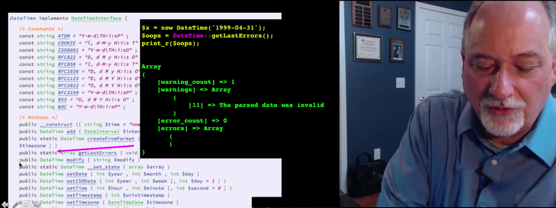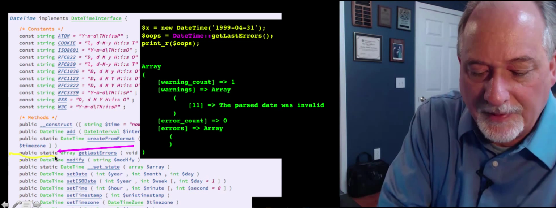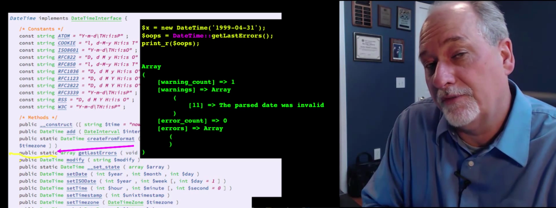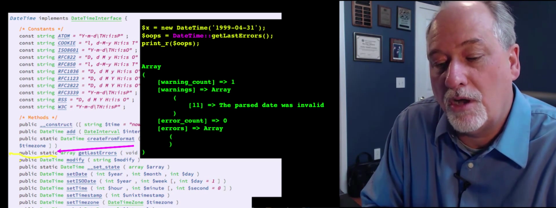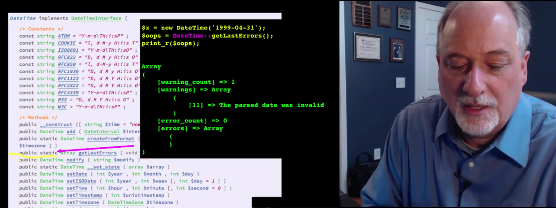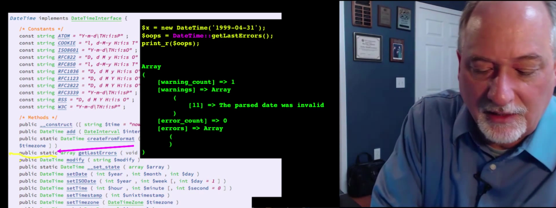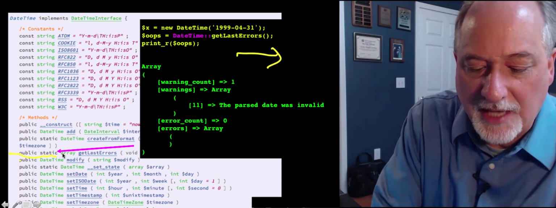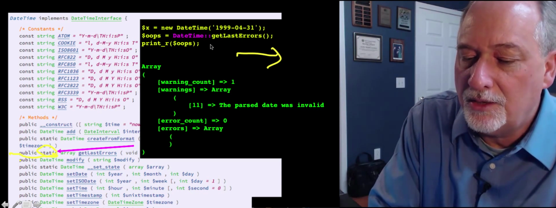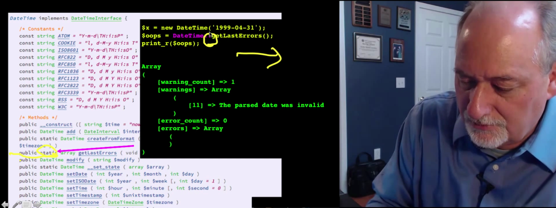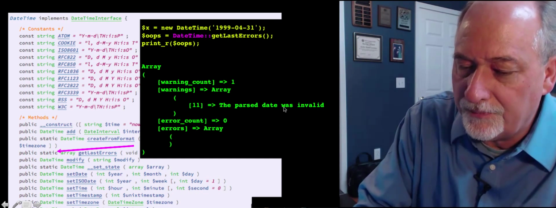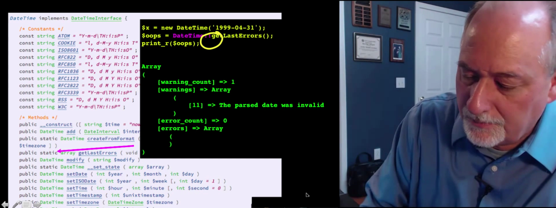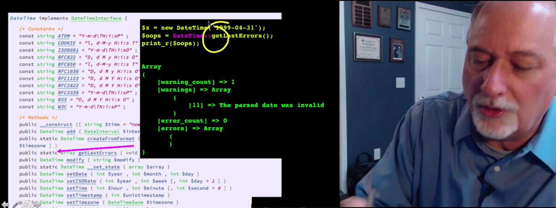And you can also, if you see something that's static, static is a method that's part of the class and common across all instances. There are non-static things like setDate, which you use the arrow to get at. If you find a static method, you can get at that static method with the double colon operator.